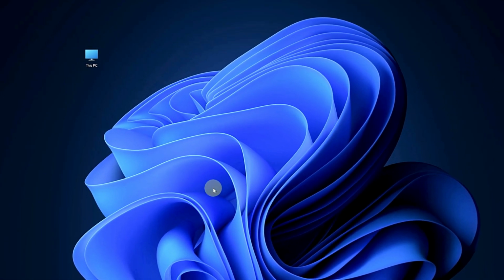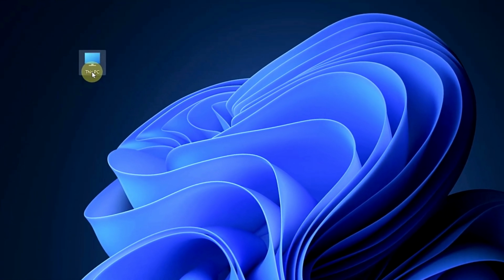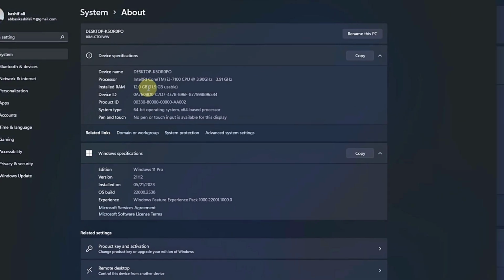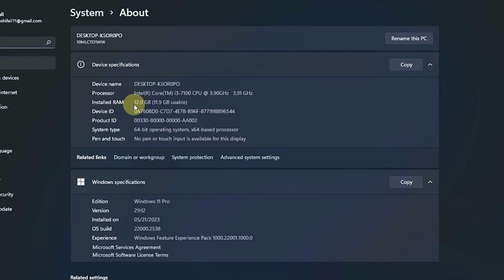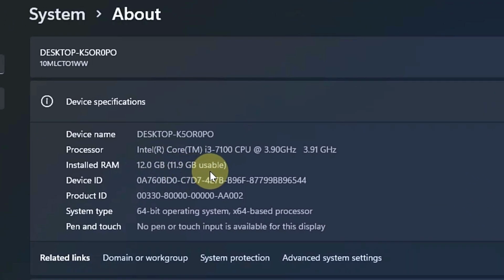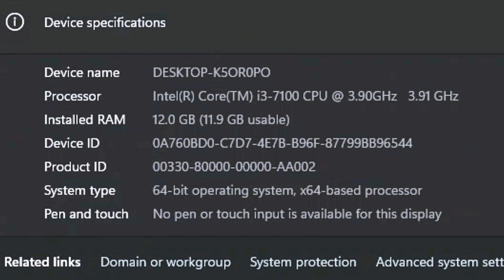After restarting your PC, you can check now. Right click on This PC or My Computer and then click Properties. Now you can see I have 12 GB RAM installed and the usable RAM is 11.9 GB. So you can get full access to the RAM you installed on your PC.